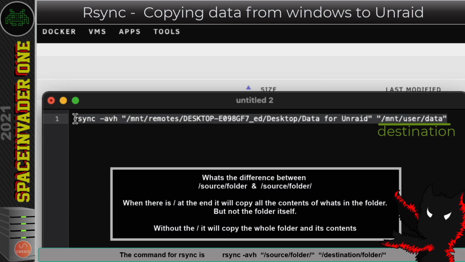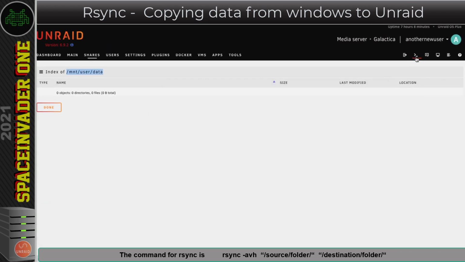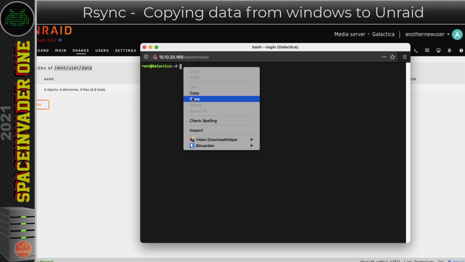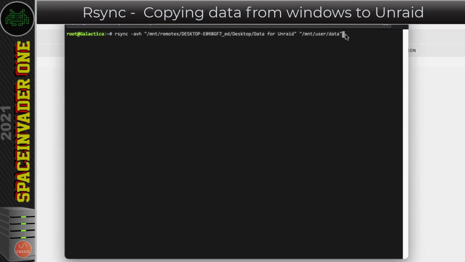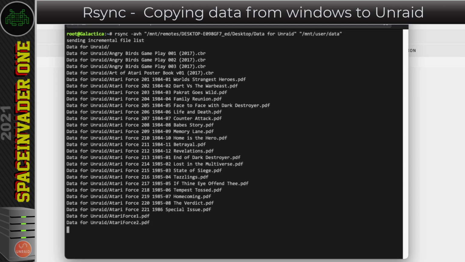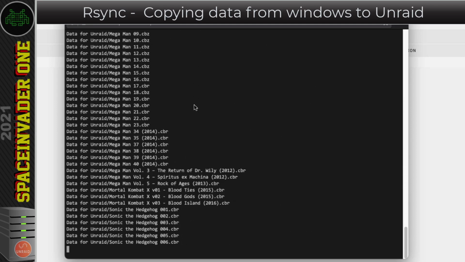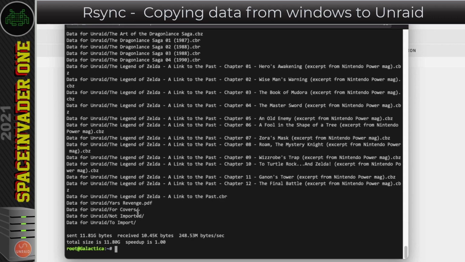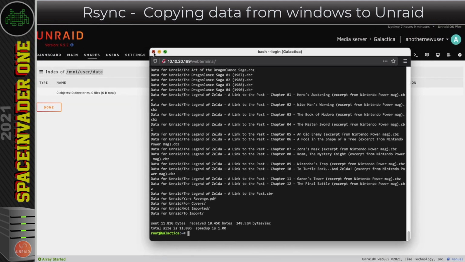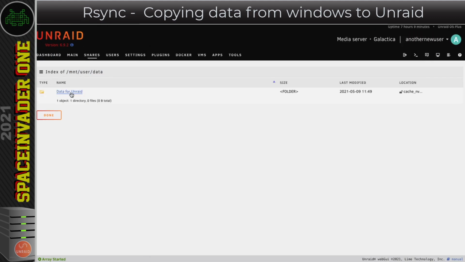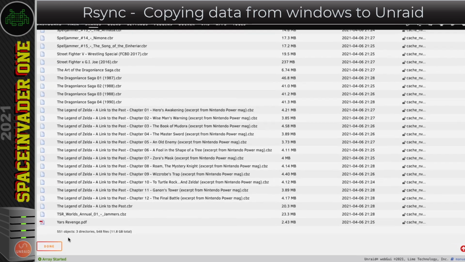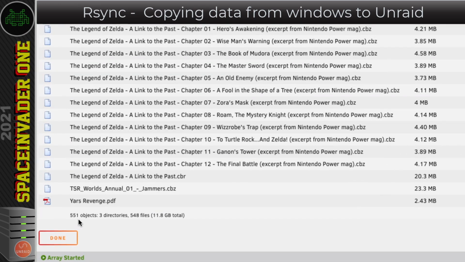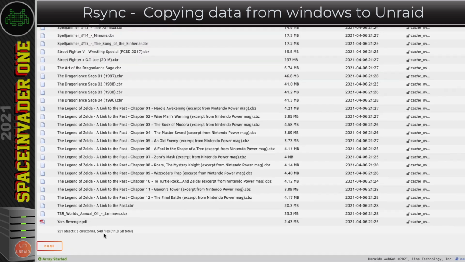So I'm going to copy this and now open up a terminal window here and paste that in. Okay, so all I need to do now is press enter, and we can see all of the data transferring across. Okay, so it's finished. We can see here that 11 gigs have transferred across and everything's done. Okay, so if we close this now, and if I refresh this page inside this share, we can see here now there's that folder data for Unraid, and all of the data is inside. And we can see here there's 551 objects, 3 directories, and 548 files.